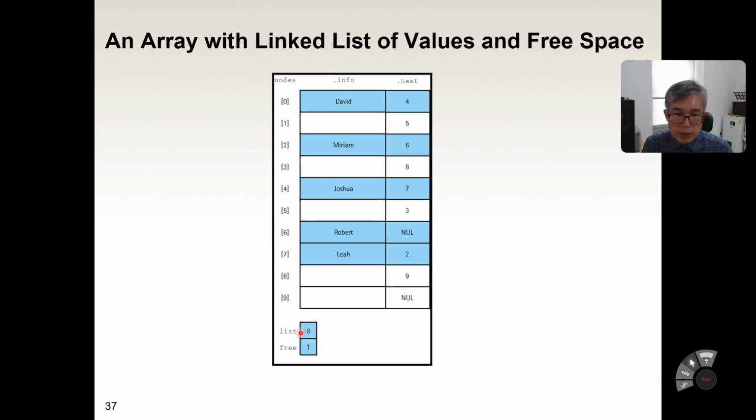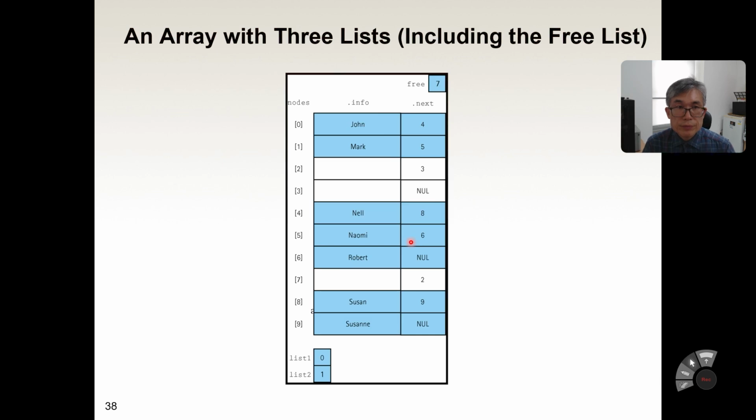However, the list indicates 0 as the first node in the list. Okay, 4 is this one, and then 7 is this one, 2 is this one, 6 1 is this, and the null, minus 1 previously, right? So that is the end of the list.